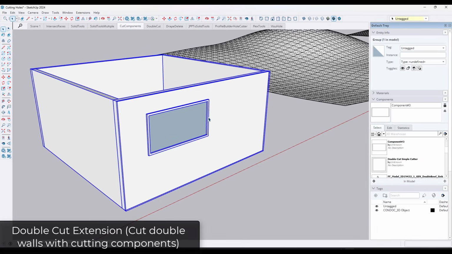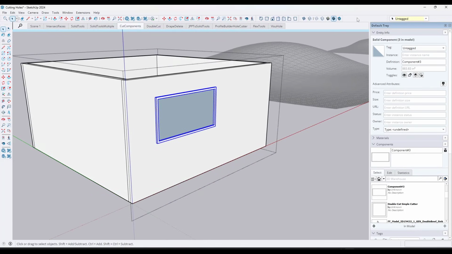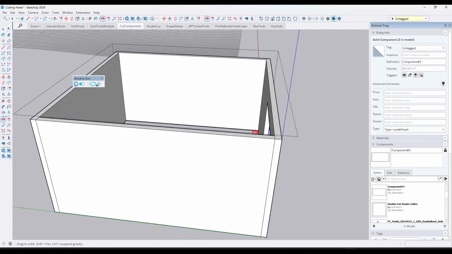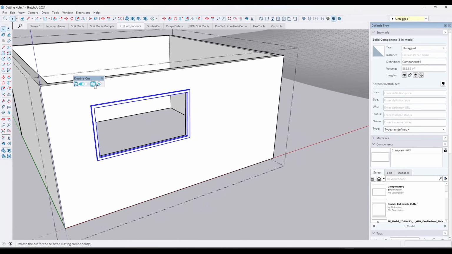Okay, and so what DoubleCut does is it takes a cut component that you've already set up and you can use it in order to add an additional cut in the wall. So notice how if I enable DoubleCut in here, this is actually going to go through and it's going to cut through on the back side of the wall as well. So this tool works in conjunction with those cut components to add additional wall cutting functionality in SketchUp. So I'll link to a tutorial about DoubleCut in the notes down below. It can be pretty valuable.